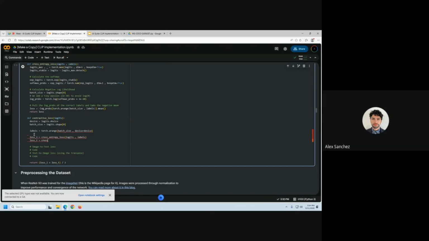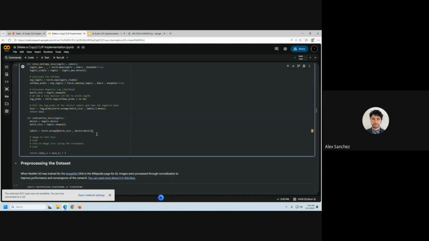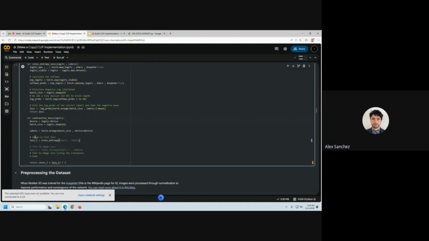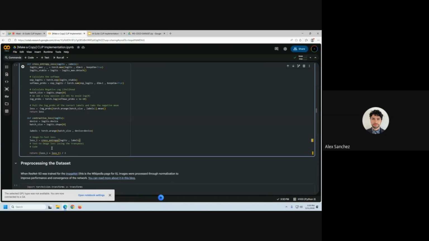We want to attach it to this device. The device equals device just means that if we're using a GPU, we want to pass it through the GPU. And then we do the two losses. Loss for the image, which is nothing more than the cross entropy of the logits and the true labels that we have. And here I have cross entropy loss.